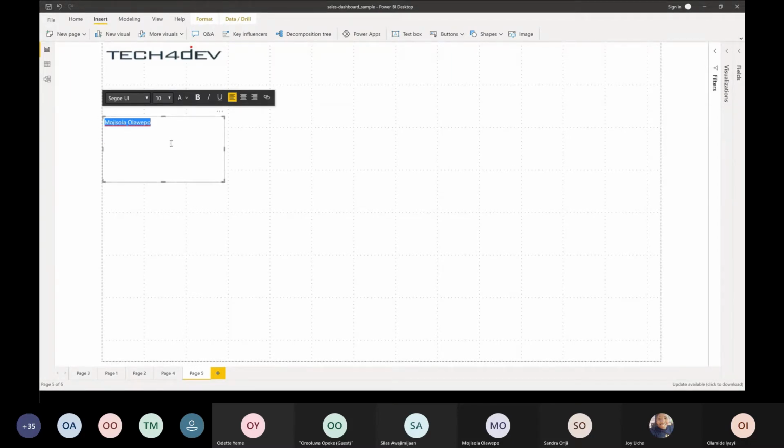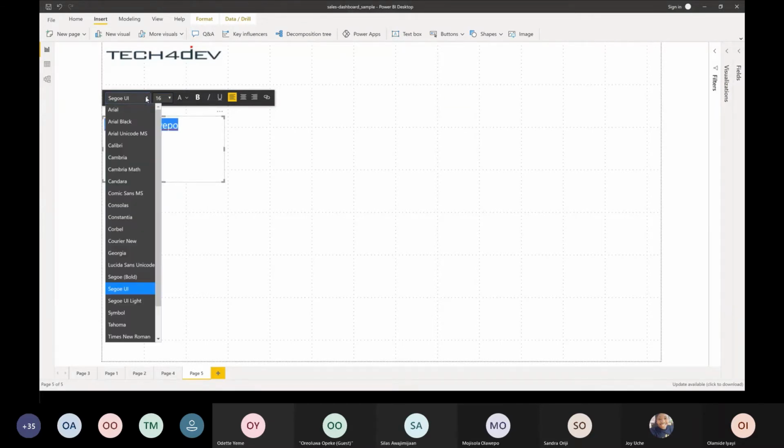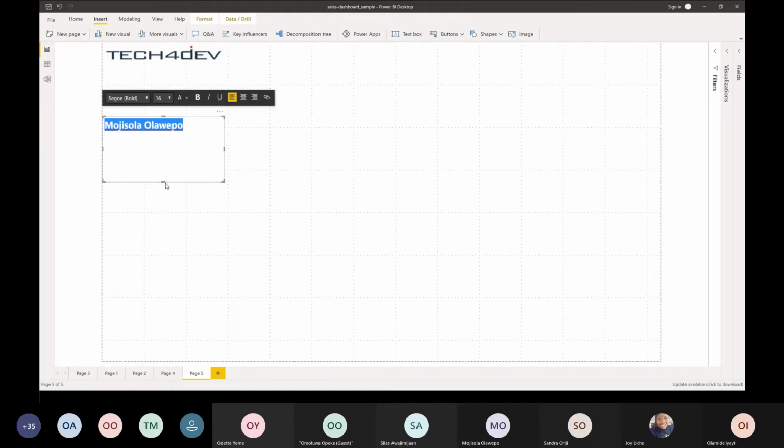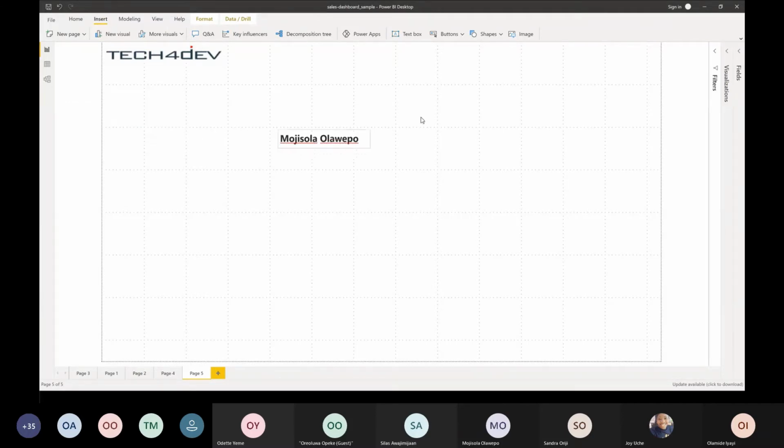Please, are we together? Yes, we are. You can increase the size. I'm going to increase mine to 16. Make sure you highlight it. You can change the font, such as Segoe Bold, any one you want. When you are done, please just carry it and put it by the side here. You can make yours look however you want, right?